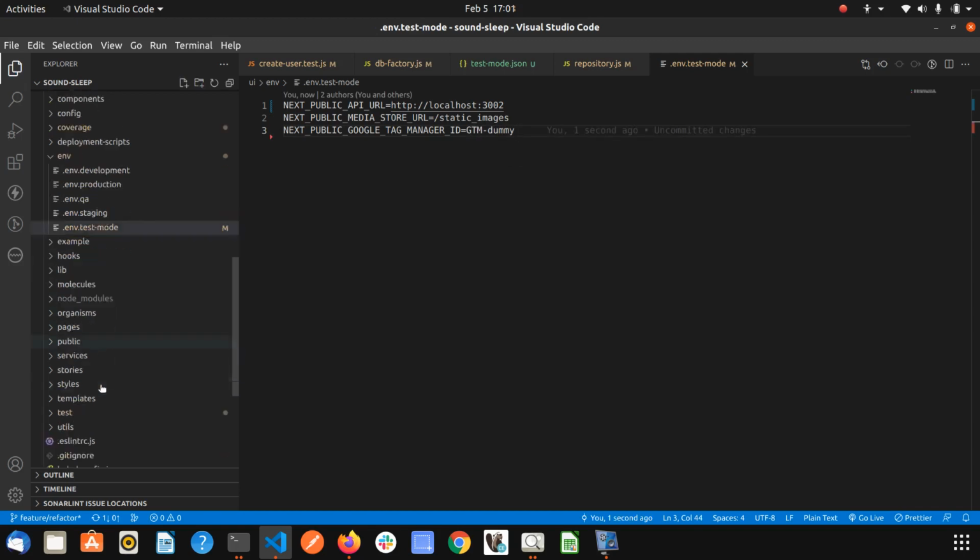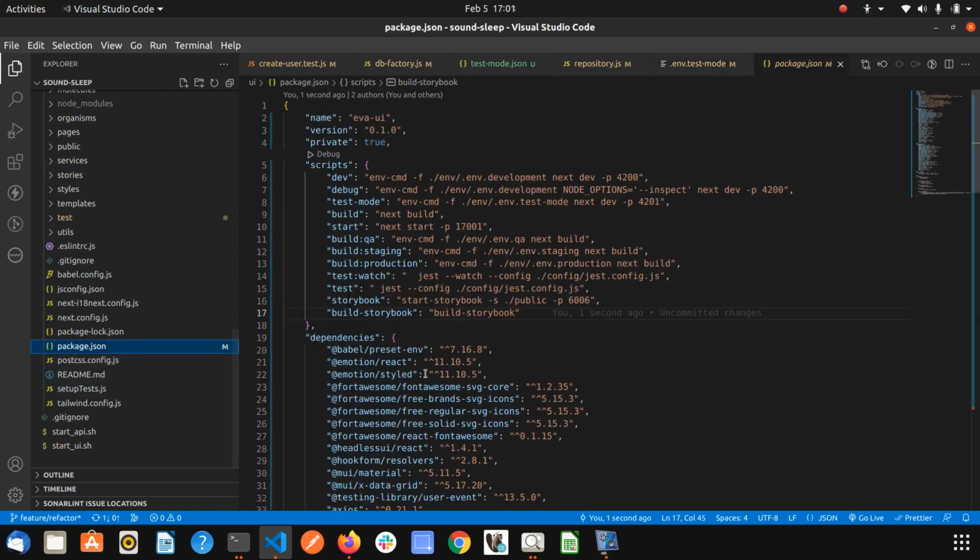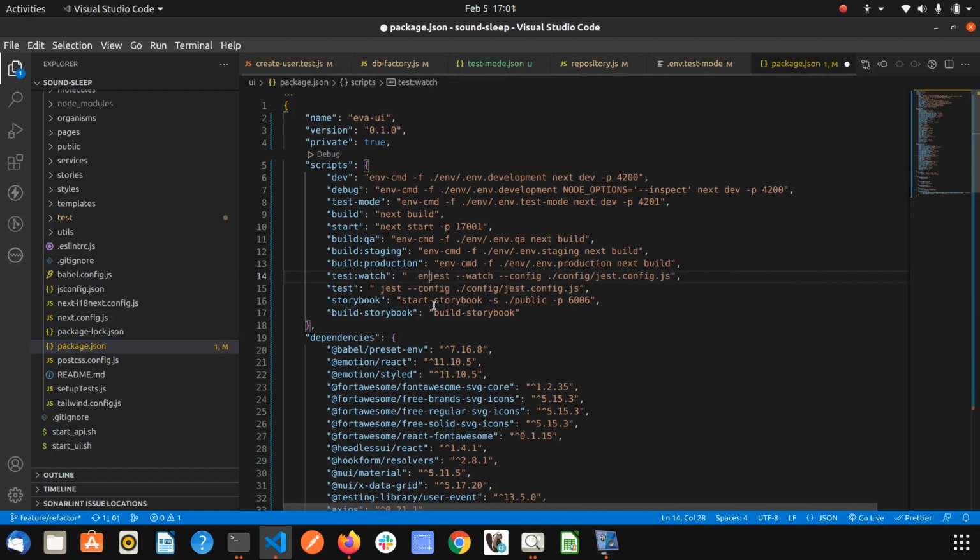Now we are moving to the package.json. What we need to change here, we need to write in test and test watch also, env-cmd. We need to specify the environment, .env.test-mode.